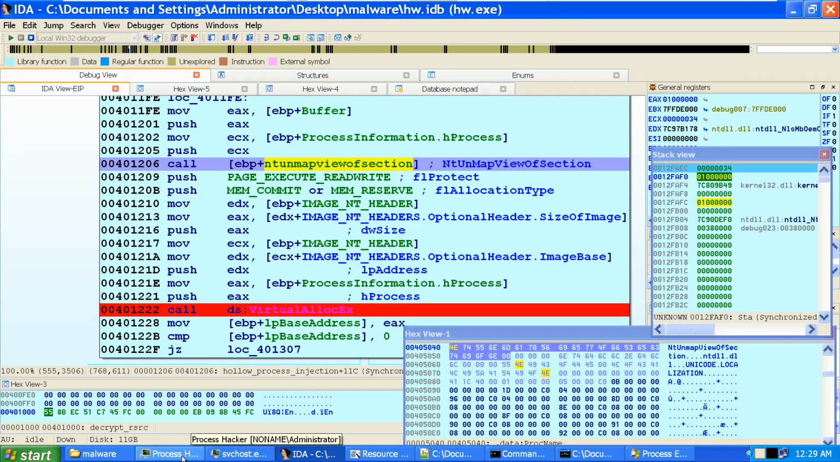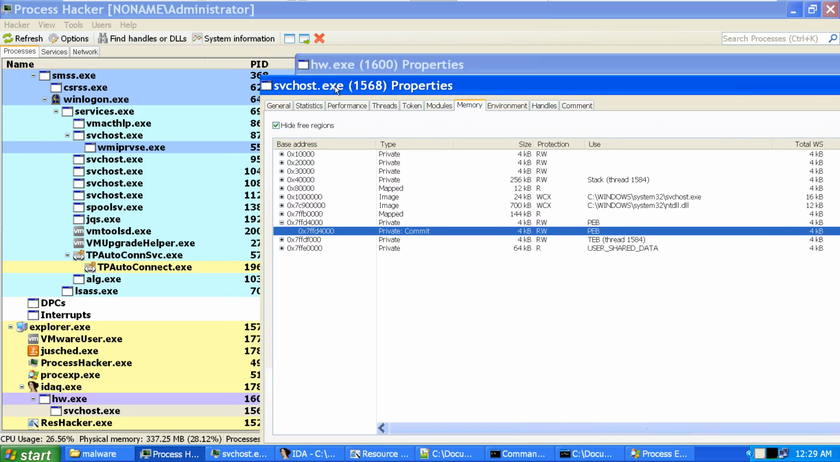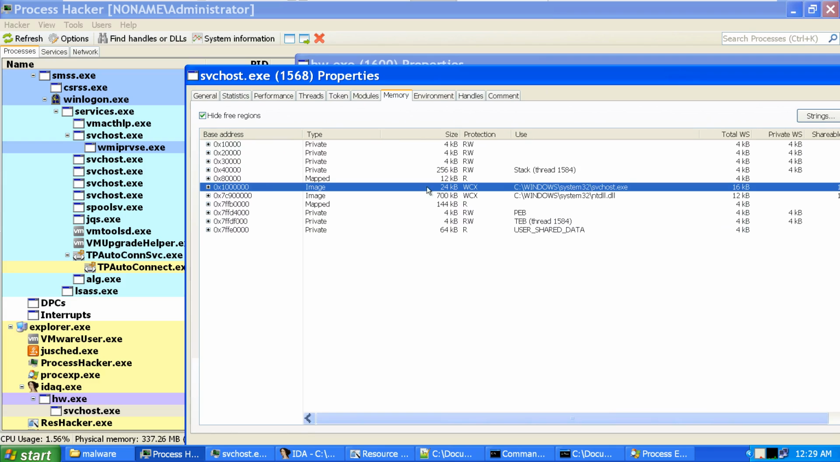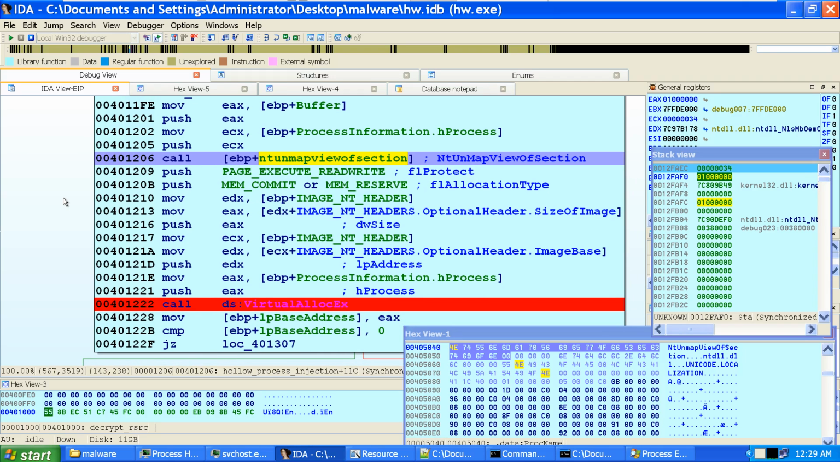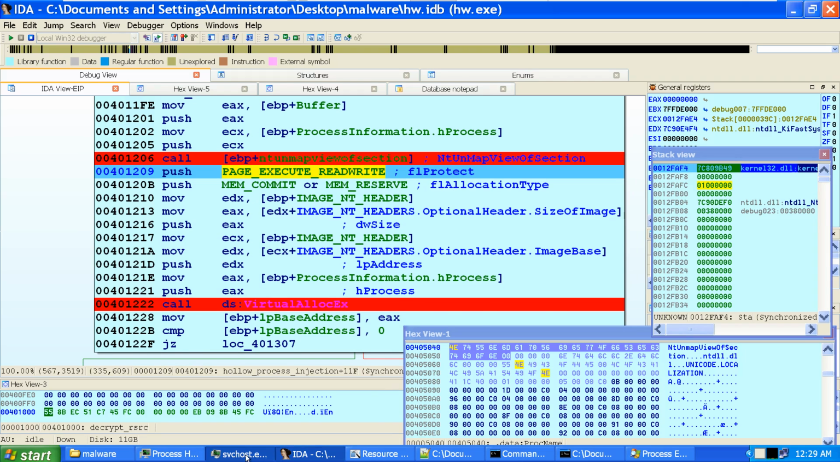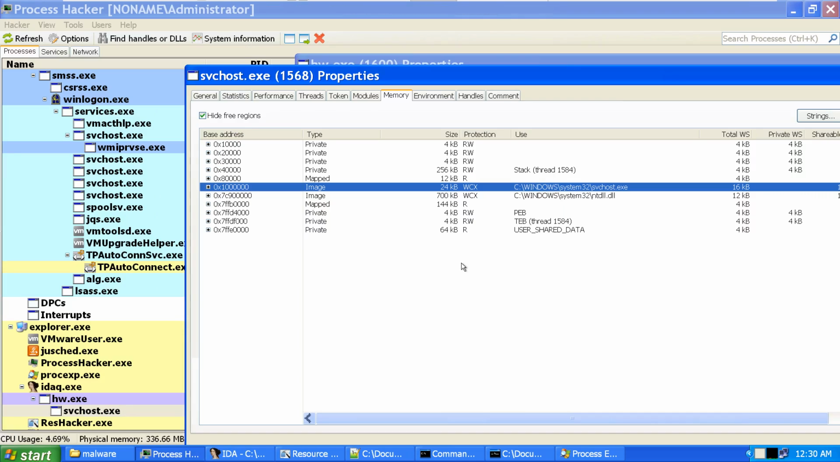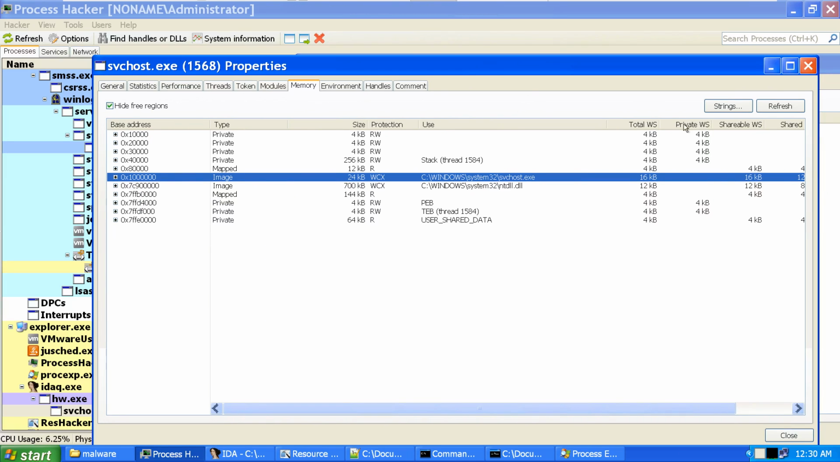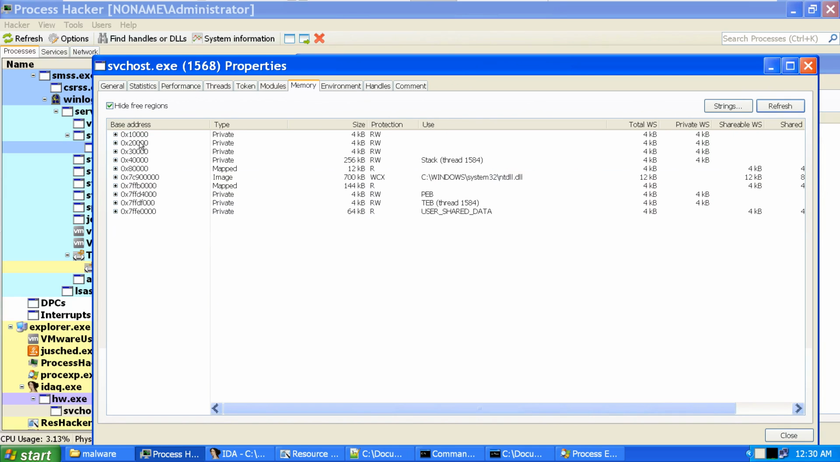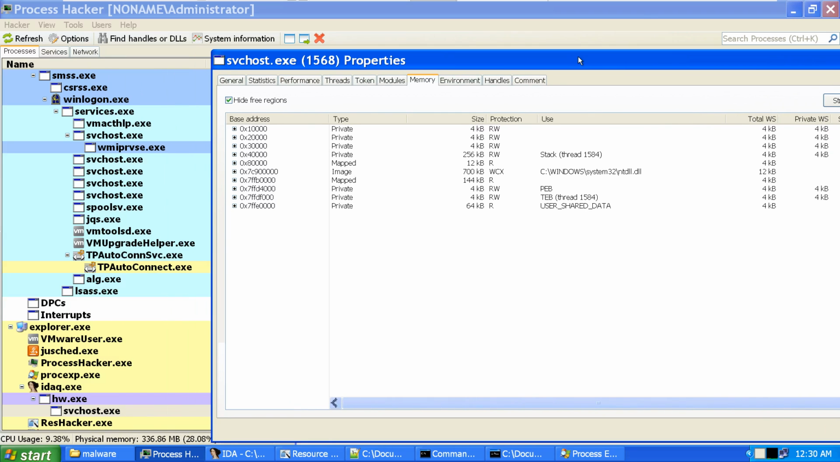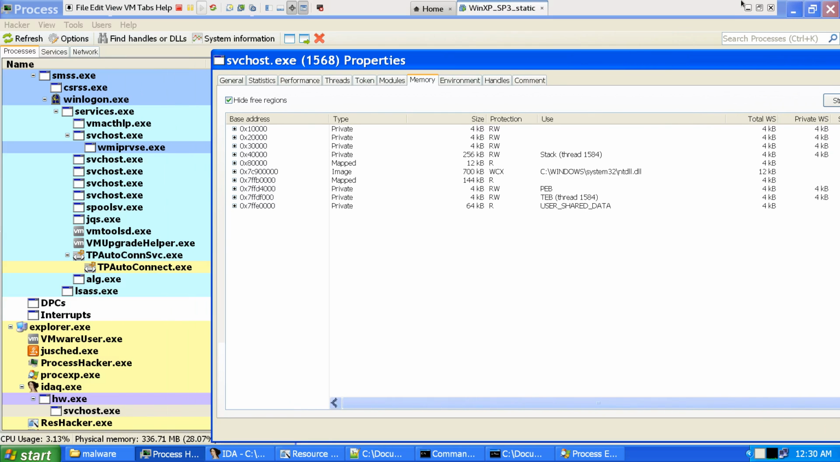Let's go to Process Hacker again, go to svchost.exe, just to show you again, svchost.exe is loaded at this address, which is 1 followed by 6 zeros. Now it is going to unmap this section of memory. After I execute this code and hit refresh, you will see that memory has been unmapped. You no longer see svchost.exe in the memory. So as you can see, at this point, the malware hollowed out the process.